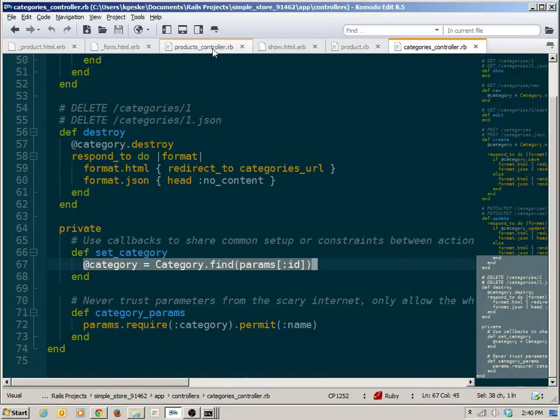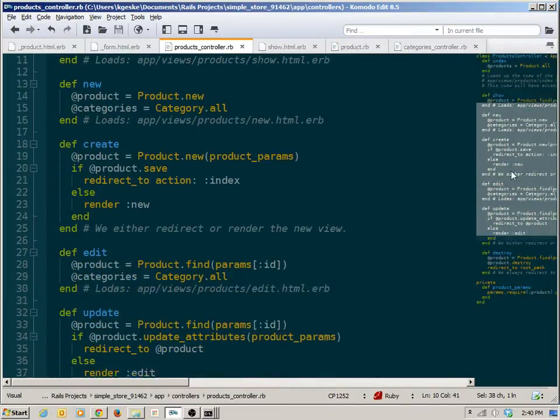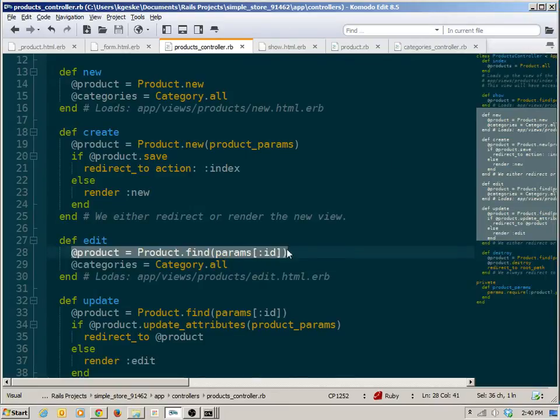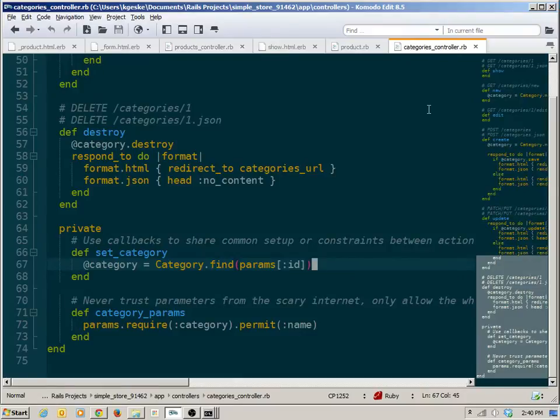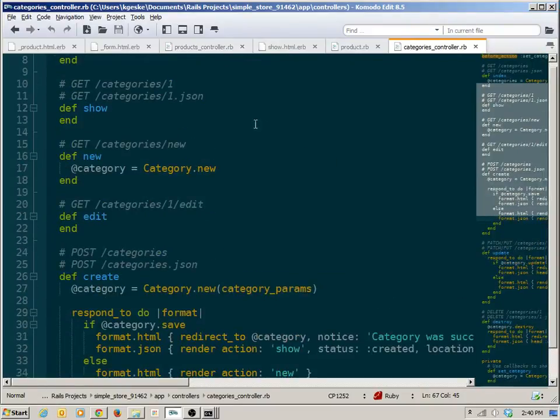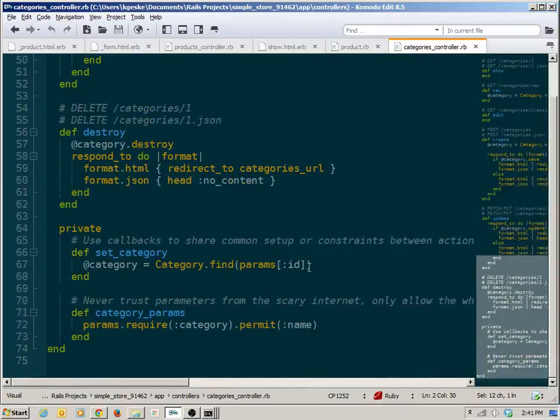If you look at my products controller, you'd see that the show has the same line of code as the edit, has the same line of code as the update, and has the same line of code as the destroy. And so that's been dried up in the scaffold generated code. The show is empty, the edit is empty. They're all running this method, set category, before they're invoked, which is just calling that repetitive line.